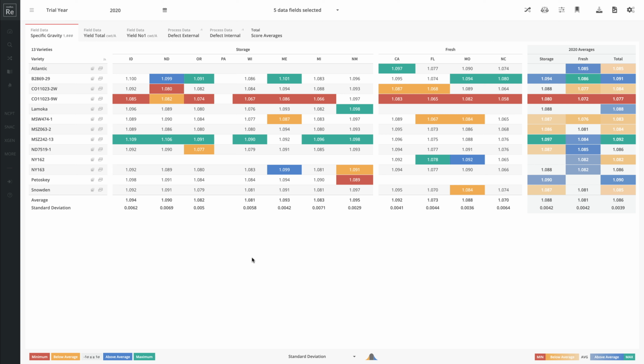So what we're looking at now are these 5 data fields that we had selected up here at the top, showing you field data, specific gravity, and then you can see the process data here. What this little -1 indicates here is where this value is inverted when it comes to z-scores.